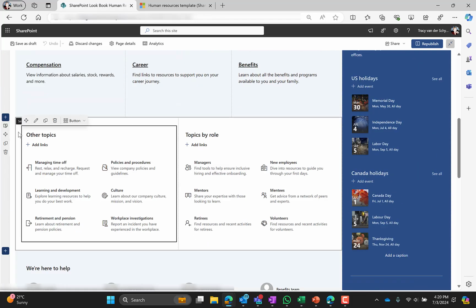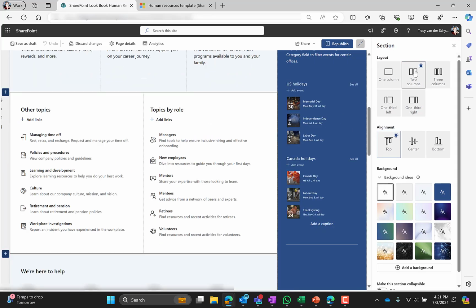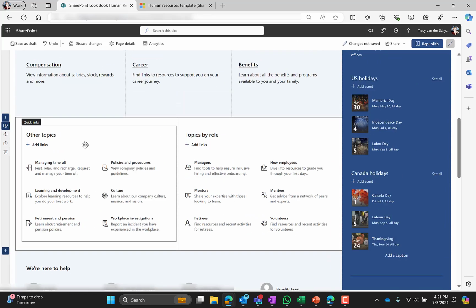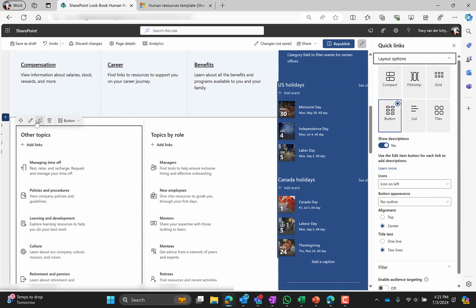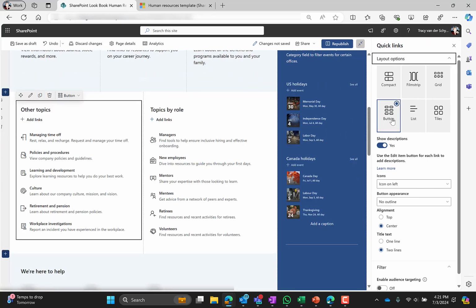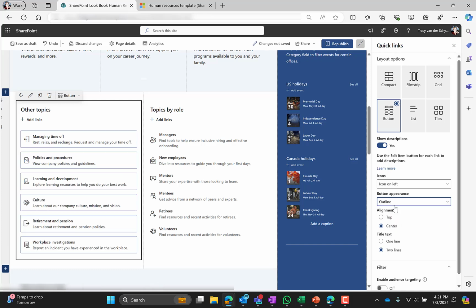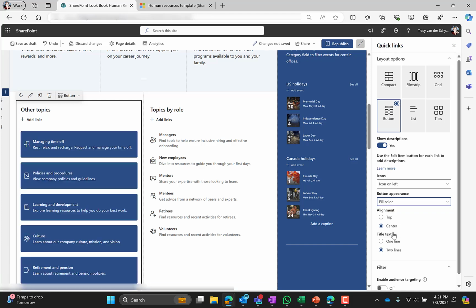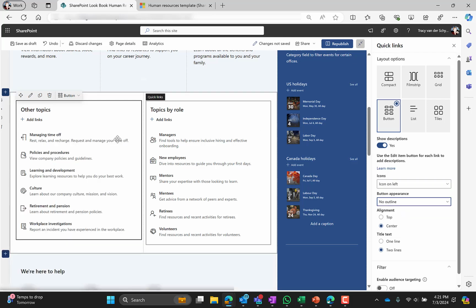Then we have a whole new section here. This section is 2 columns. Okay, so it's a 2-column section, and these of course are quick links. Quick links set as buttons but with no outline. So there you can see that's with an outline. There you can see that's with full color. So that is with no outline.